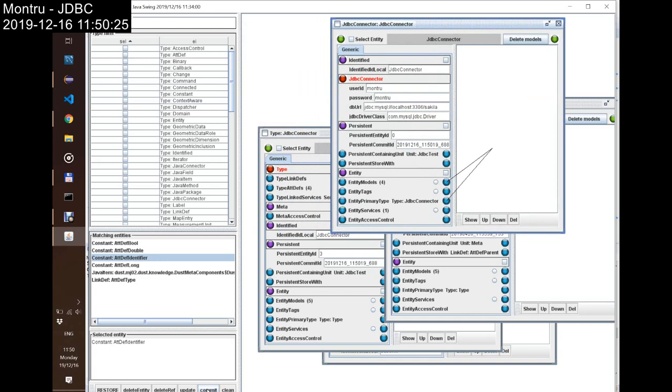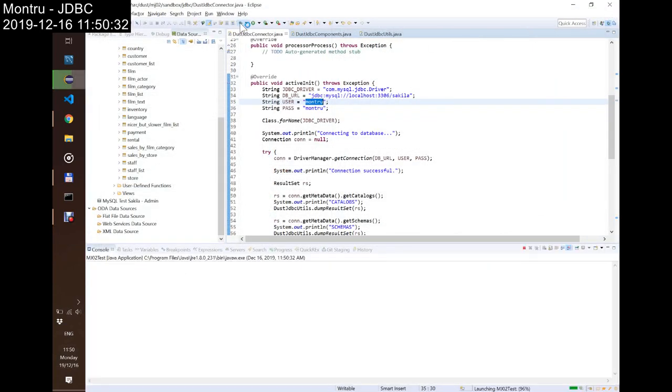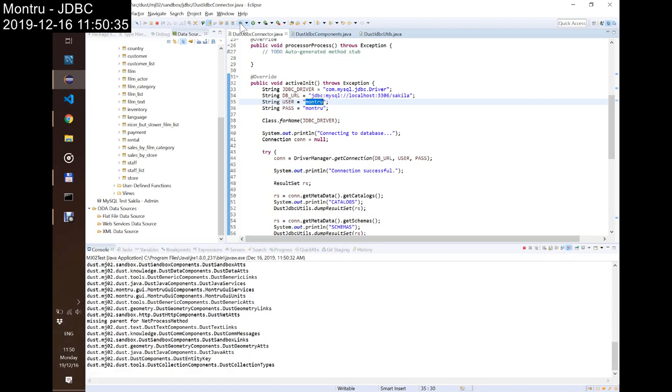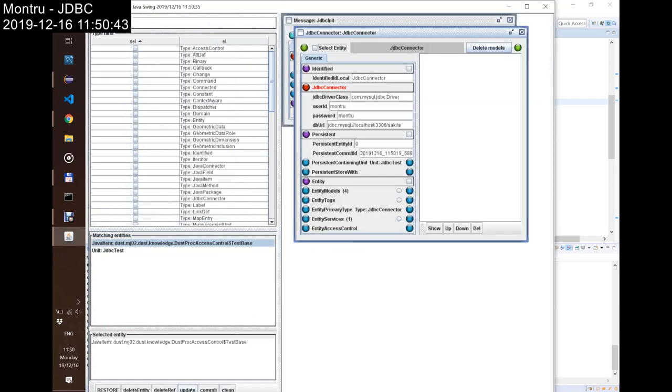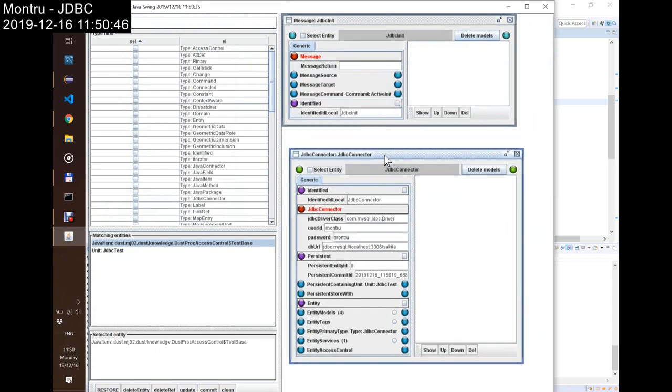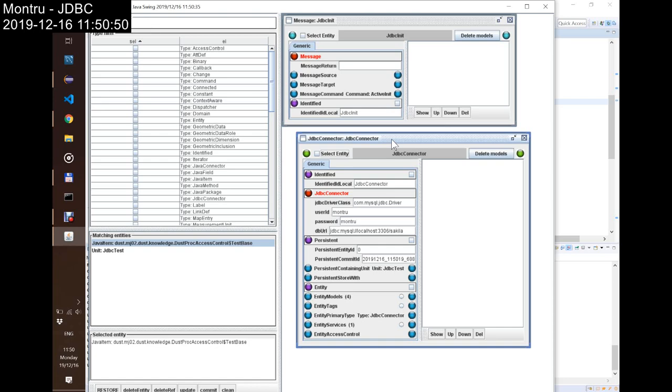I just accepted it. So let's try it, run it again, and see. The JDBC test. Yeah, I have a properly configured JDBC connector. The question is, how will I access this attribute? I would need to access the field definitions of this type.